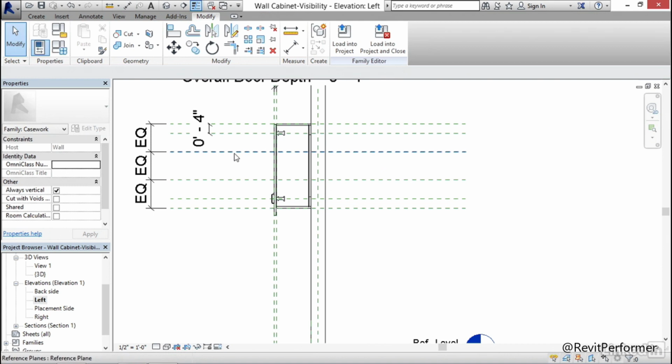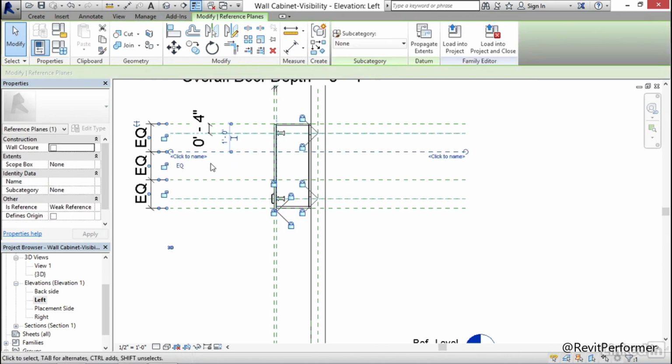Now what I'm going to do is select this reference plane. I'm going to click to name it, and I'm going to call it top shelf. I'm going to hit enter. I'm going to select this one here. Guess what I'm going to call this one? Bottom shelf. I'm going to hit enter.